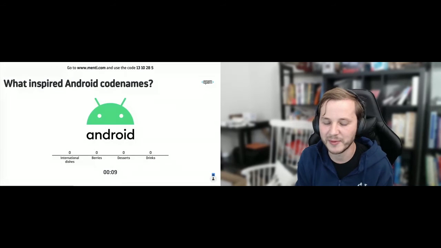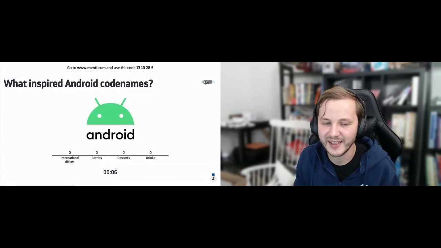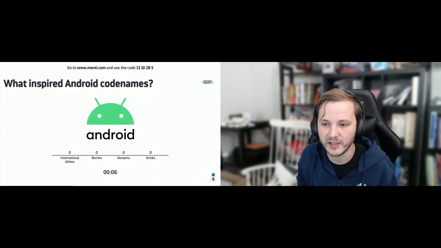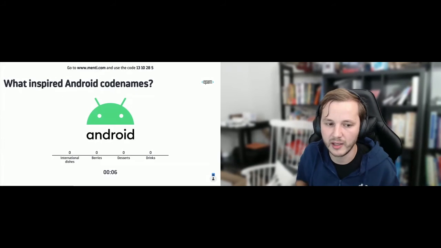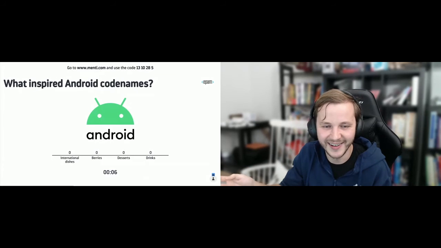I'm also making this stuff up, so don't listen to me. Just try to remember what inspired Android code names. It's probably the easiest question of a quiz, but who knows? It's definitely the desserts. They started doing those desserts alphabetically, and at some point they stopped. Probably Android was more polished, or they ran out of ideas how to name those newer versions.